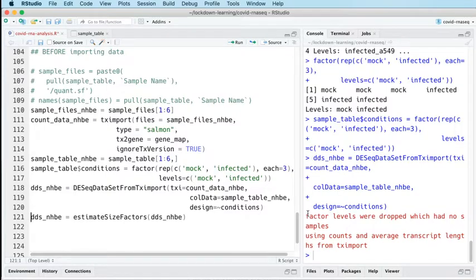So it says it's dropped factor levels which had no samples anyway. Did I not run that? I did run that. Okay. Oh no, that's because NHBE. That's why.